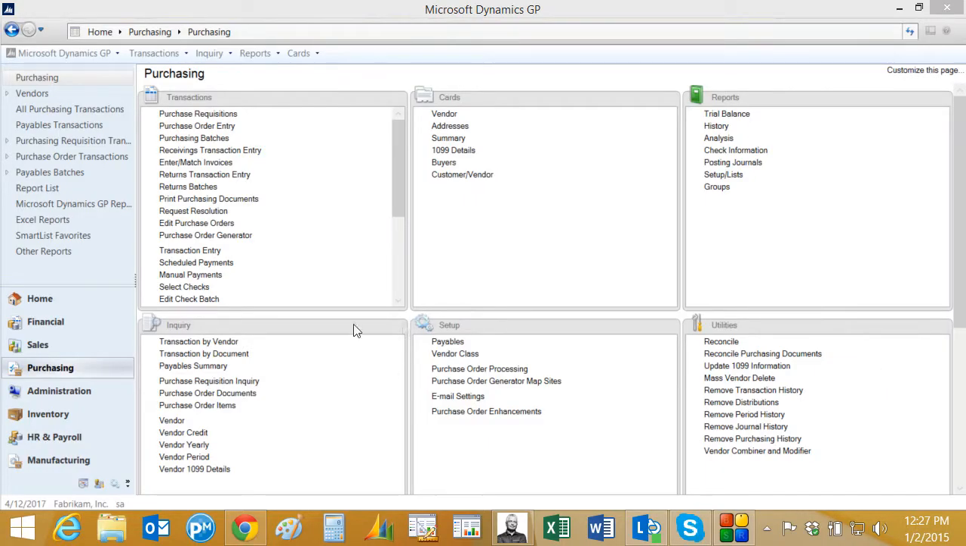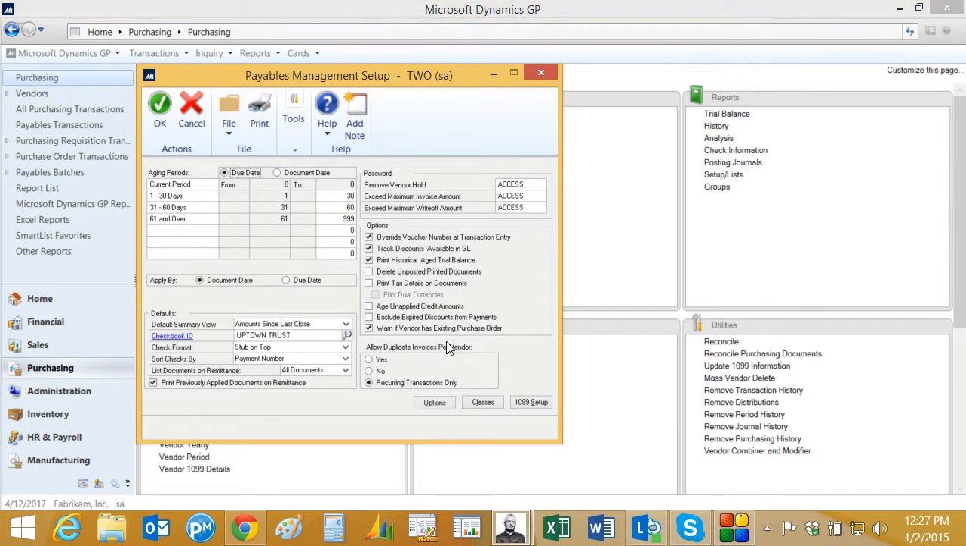The first thing you want to do is go to the payables setup. Just go to the payables area page, open up payables management setup, and you want to check this little warning down here. It says warn if vendor has existing purchase orders. This applies to purchase orders and open receipts. It will also apply to unapplied payments. So if you have an unapplied check to a vendor, it'll show up as well.